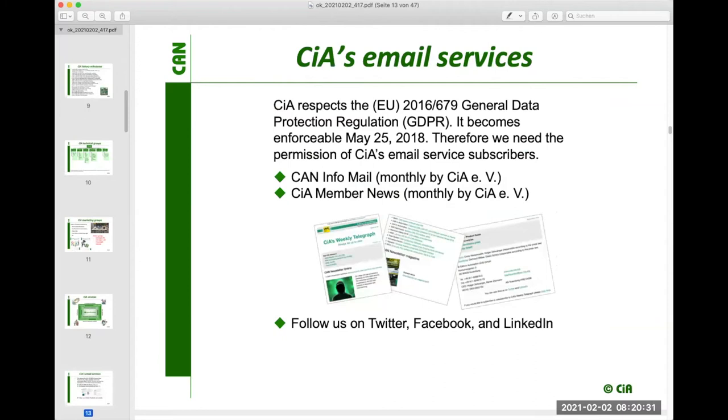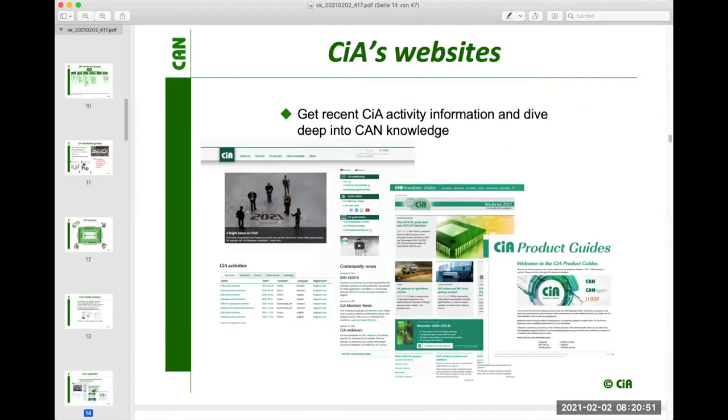Only a couple more slides. We have an email service for members and non-members, informal member news, which you can subscribe to. You can follow us on Twitter, Facebook, and LinkedIn to learn about what is new at CAN Automation and what is going on with CAN-based protocols. We also have a number of websites where we provide further knowledge-based information and information on our activities, such as webinars, seminars, and technical days, which this year will still remain online activities. You can find this information on our main page, canautomation.org. The product guide I mentioned before also has a separate page. And for recent information on what is going on, you can find it in the CAN newsletter.